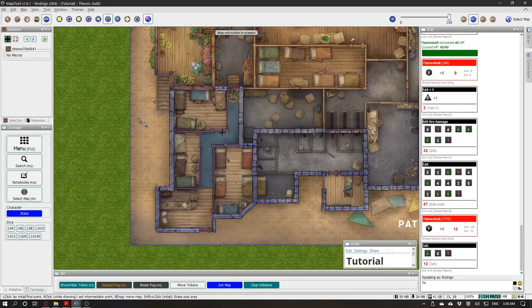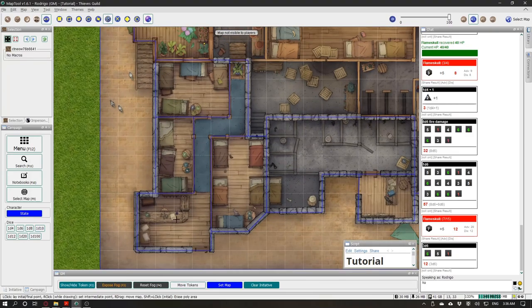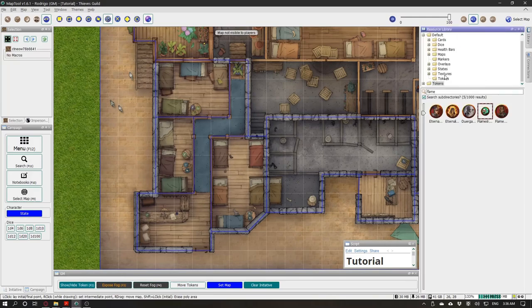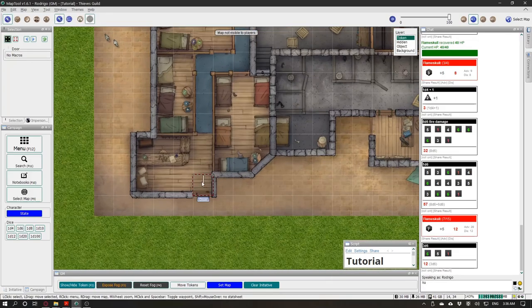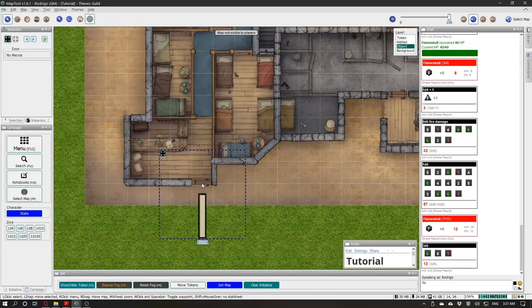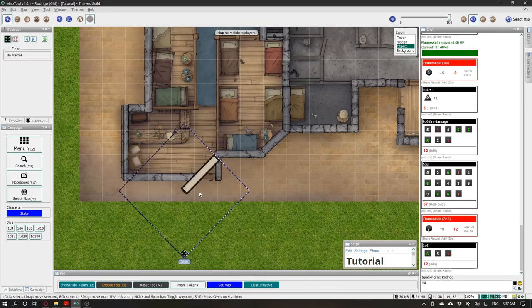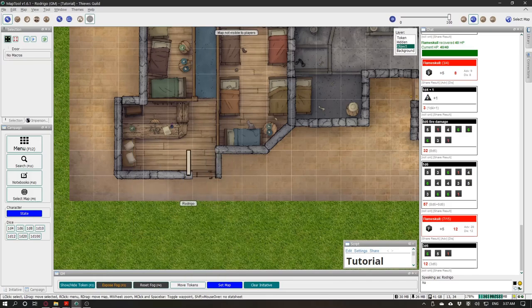Okay, I will make five doors and one secret door. So one way to do it is add custom objects. So I made these doors. I can make them size large, so I can place them here and open and close here.